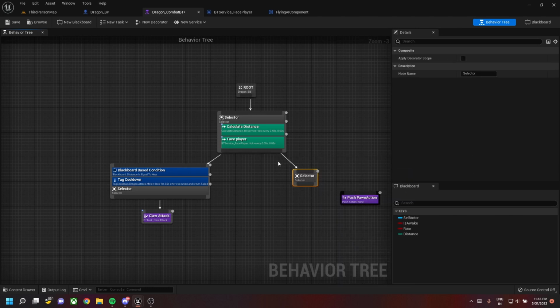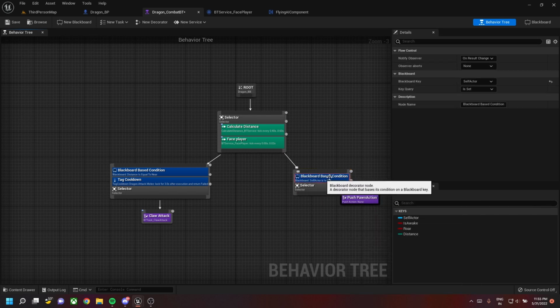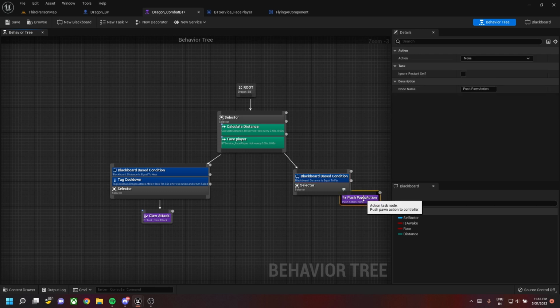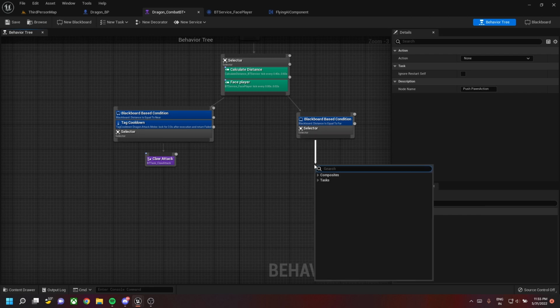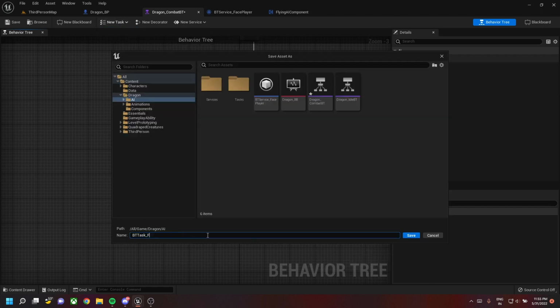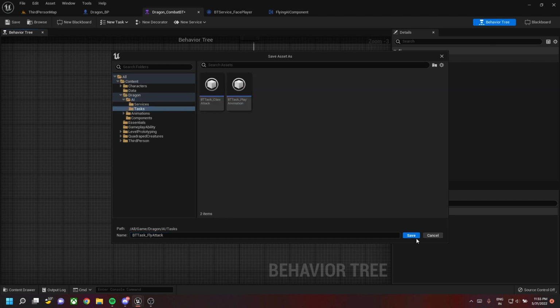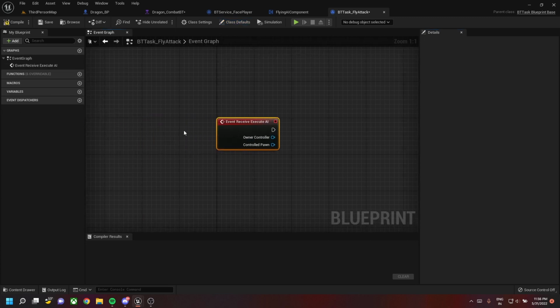Now we have a condition for distance, which is near. Let's add a decorator for distance, which is far, and choose the blackboard key value for far distance. When we are far from the dragon, we just need to call the fly attack task. So we need to create a new task and call it the FlyAttack task. From here, we need to call a custom event which activates the gameplay ability class.